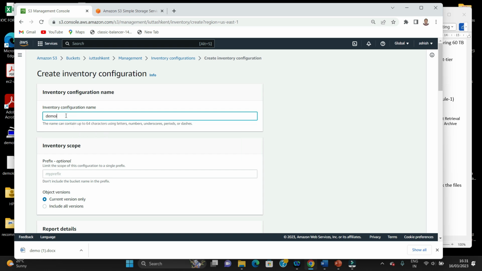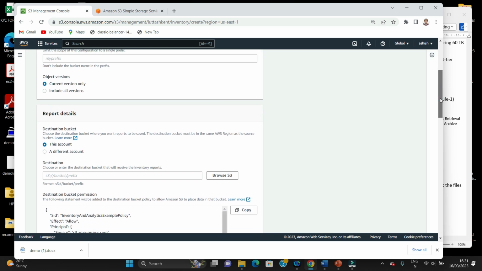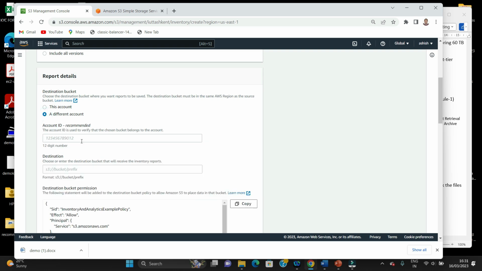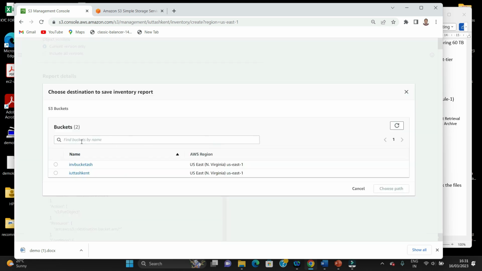Let's say demo inventory, and the scope is the entire bucket. Include only the current versions, so I want to see the accessibility behavior of my current versions. Then the destination bucket should be in the same account, or you may want this inventory stored in some other account. If you want a different account, then you have to give all the details of that account. Otherwise, you can choose this account and choose the destination.